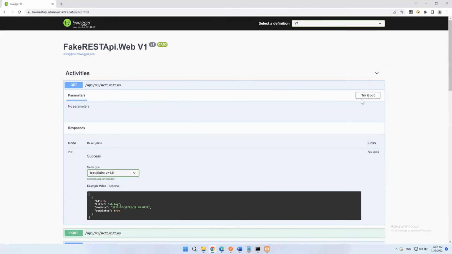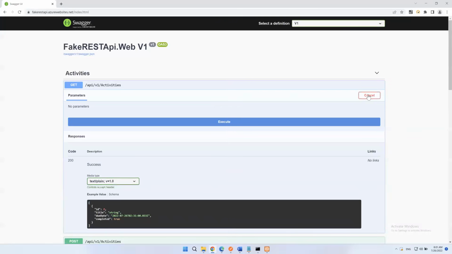Here you can just click on Try it out. Suppose I want to check how these APIs are going to work, what kind of request we have to send, and what kind of response we will get in reality. This is just documentation. If you want to see how exactly it is going to work, just click on Try it out, and now click on Execute.